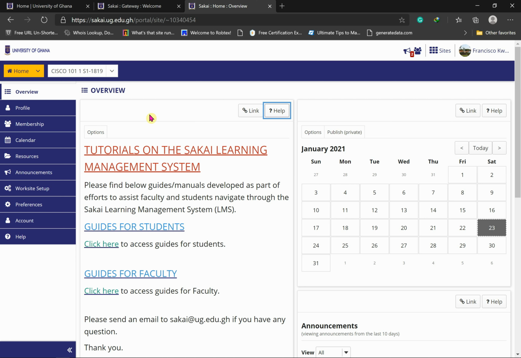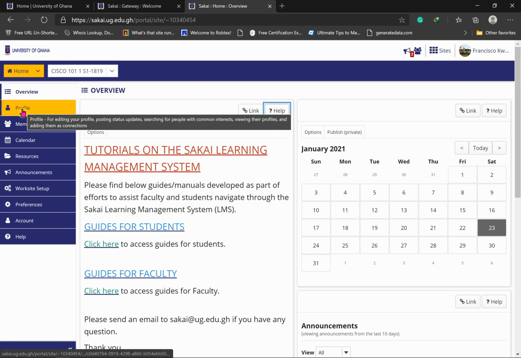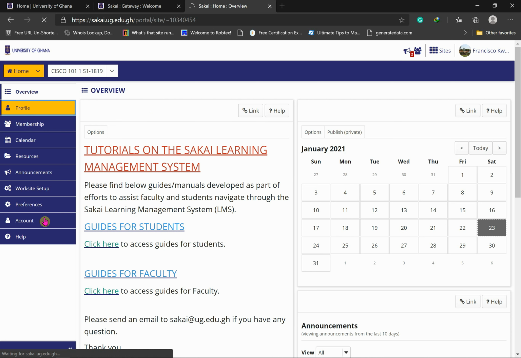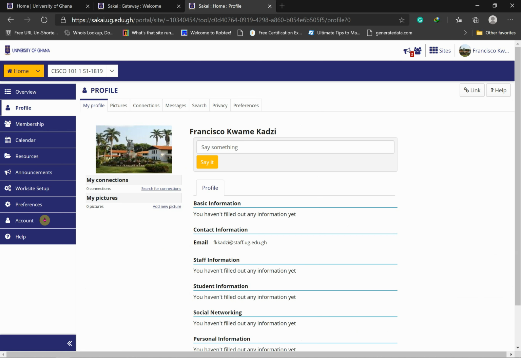Now the next thing we'll look at on the home site is the profile tool. So I navigate to the profile tool. The profile tool, just like your Facebook profile, shows you details about yourself. So information about yourself. So you have your profile picture, which you can change. So you click on change and upload a new profile picture.